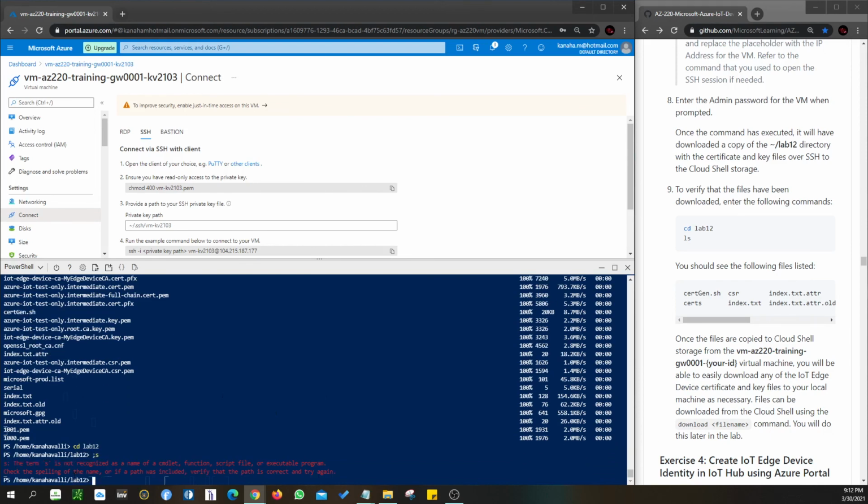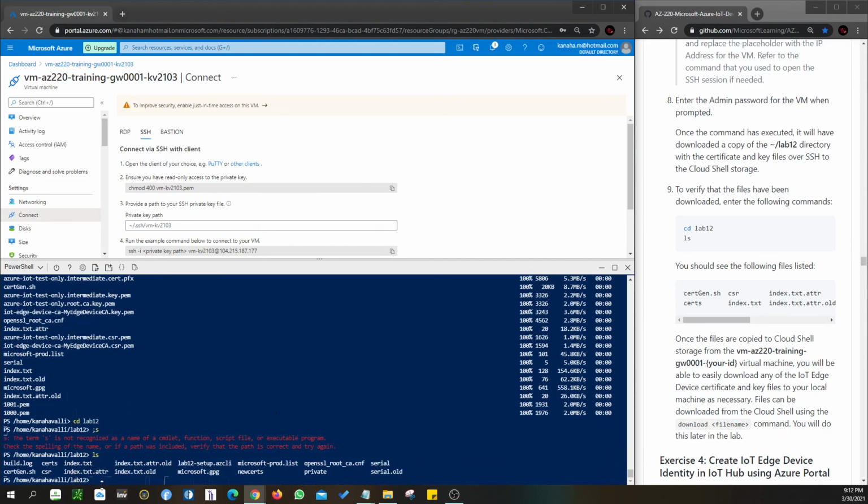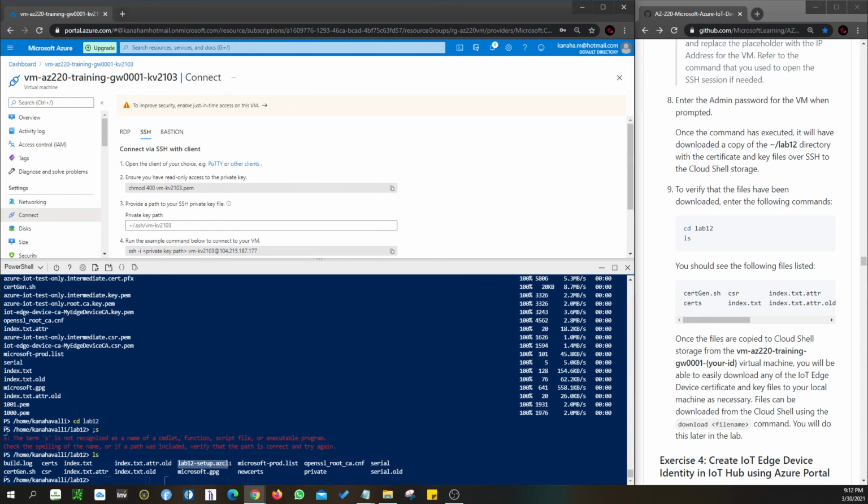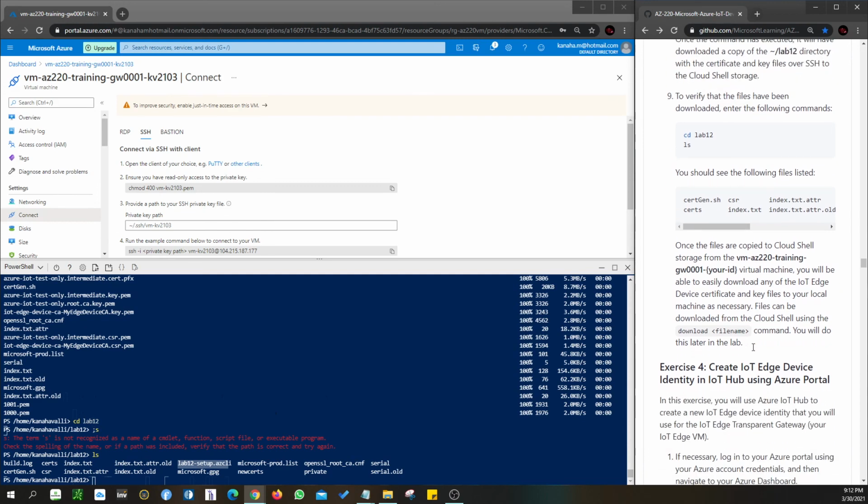Let's go into lab 12 and see what's there. And list. Do you see this similar kind of file over there? Yes, except we have an extra one and the build log. That's okay.